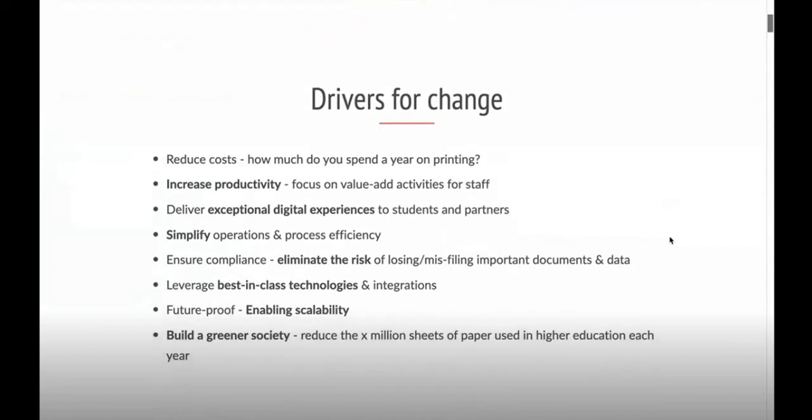But first, let's look at some of the drivers for change. Perhaps your university is looking to reduce costs. Perhaps your university is looking to simply deliver an excellent experience. Perhaps it's a multitude of things on here, and these are some of the reasons why Adobe customers use Adobe Sign. Perhaps we're building a greener society and you want to use Adobe Sign to help you reduce the amount of paperwork printed each year.